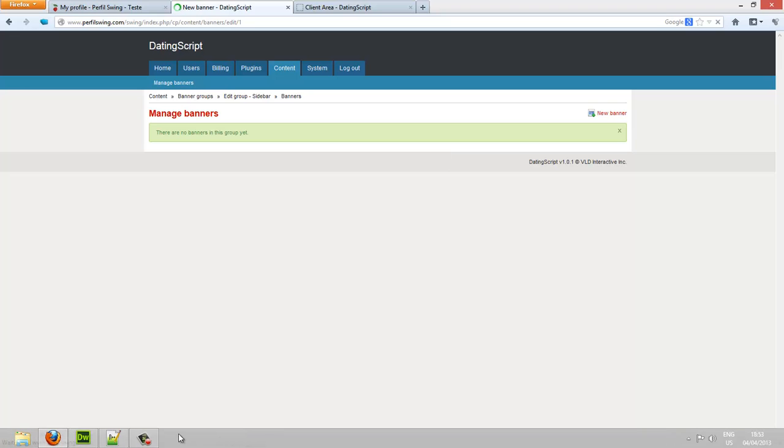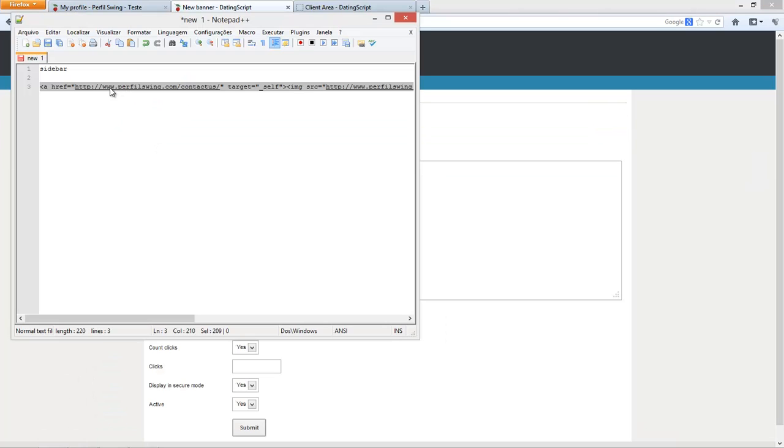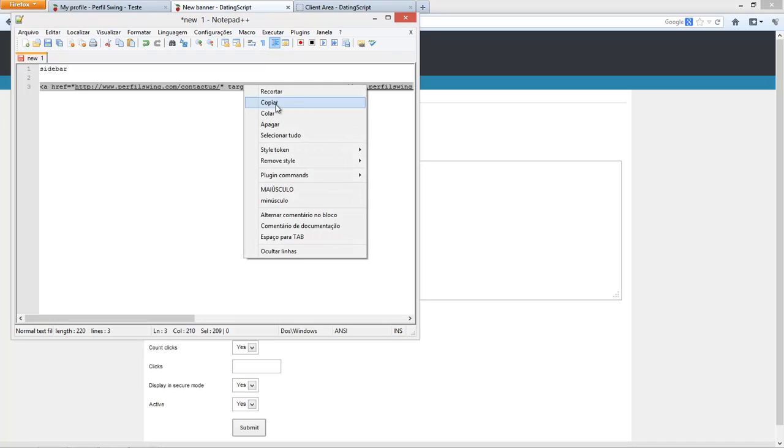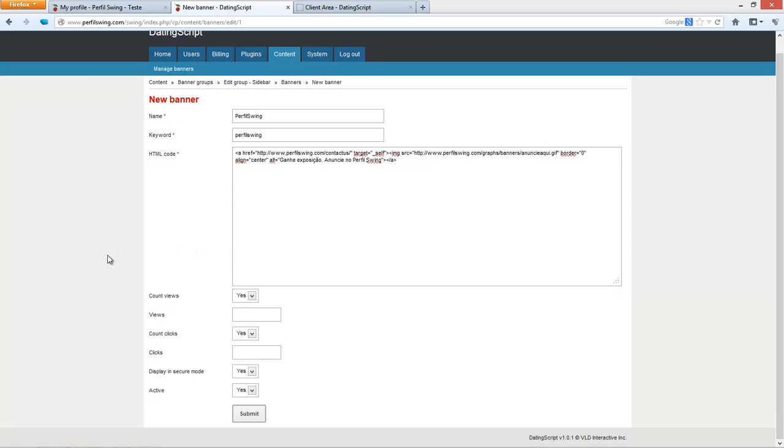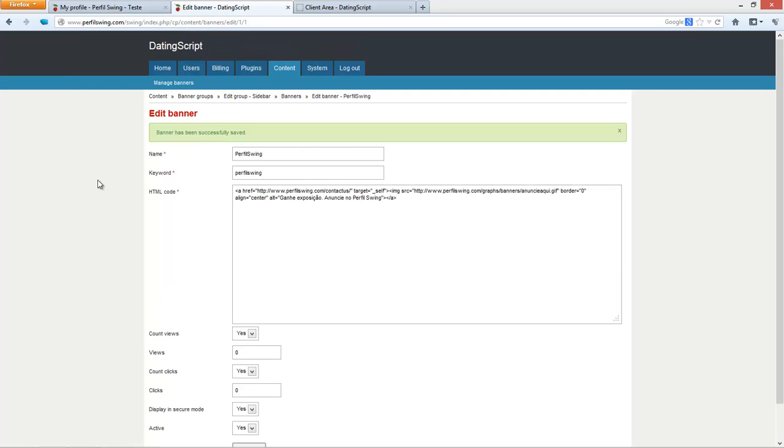Now I'm going to add a banner to my sidebar. A new banner. I have a code here already on my notepad. I'm just going to copy it. I'm going to give the name, my website's name. There you go. The keyword. And this is where you paste your banner code. You want to have the system count the views and all that. This you can set however you want. Now we have a banner group and a new banner added to it.